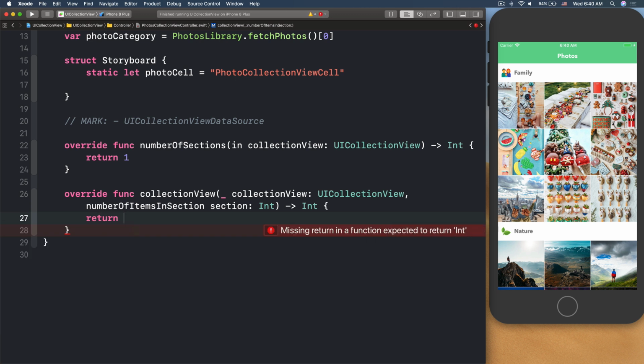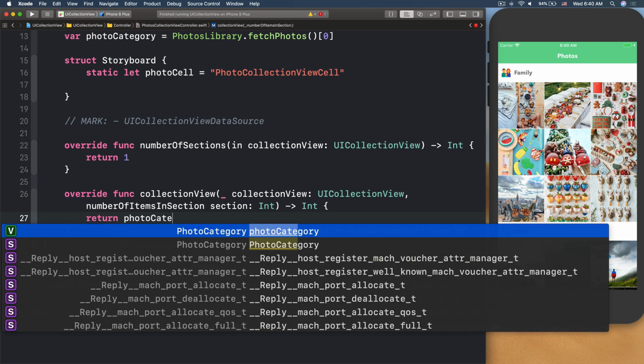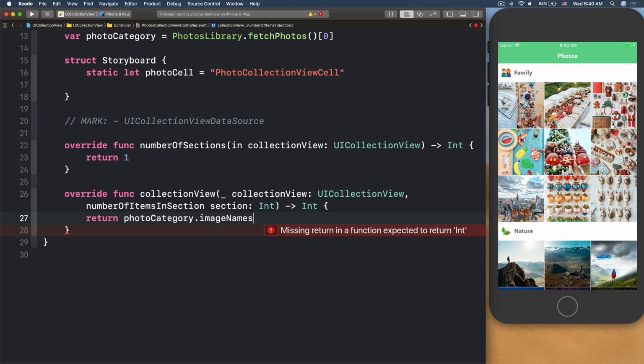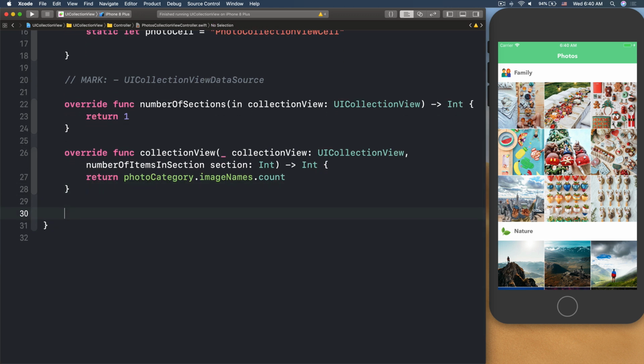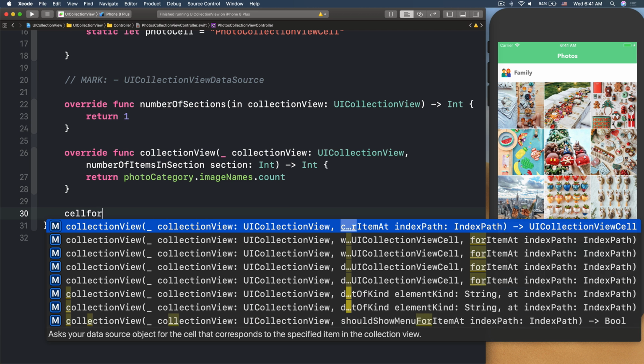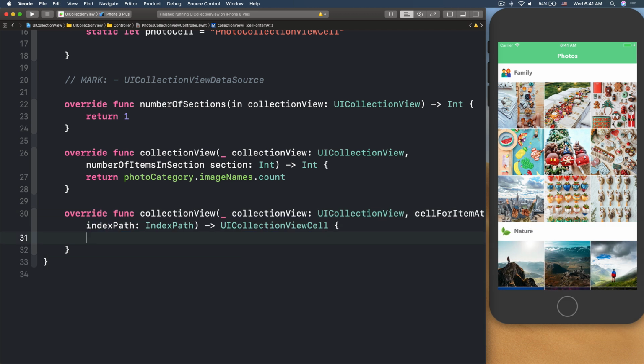Here I'm going to return the photo category dot image names dot counts. So we want the number of items to be the number of images inside this photo category. Then finally, we have the cell for item at index path method.